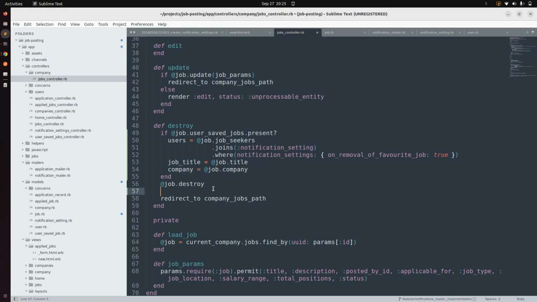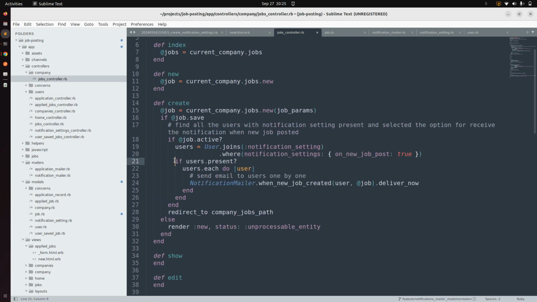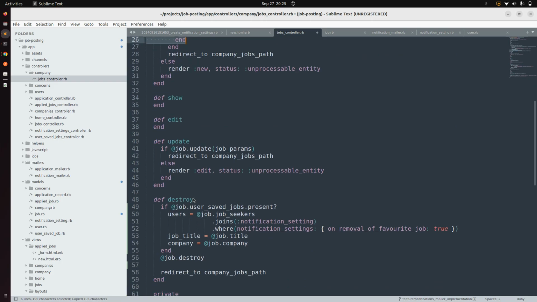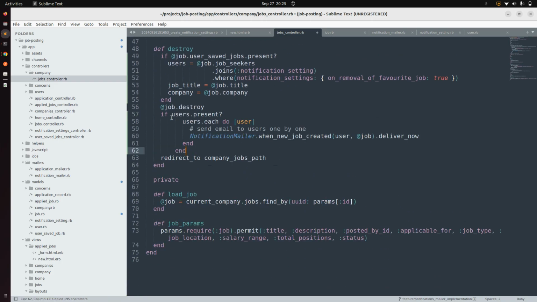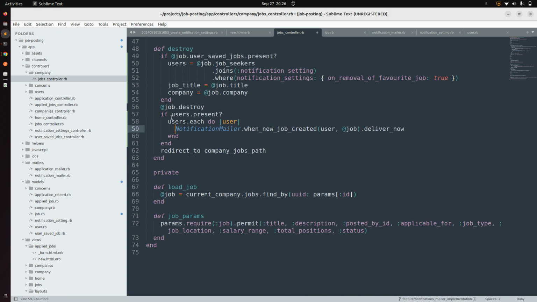Okay, and here as the next step, if the user list is not empty, then we can send email for removal of this job. So you can just copy this snippet from this create action, and here you can paste it, and you can remove this comment, because now we are clear that we are sending email one by one. Okay, and here we need to change the action name of the mailer. Here you can see that if job.destroy, then user.present. If it is present, then it runs for all the users, and here we need to add the new action mailer name. So let's say we are using when_a_user_favorite_job_removed.